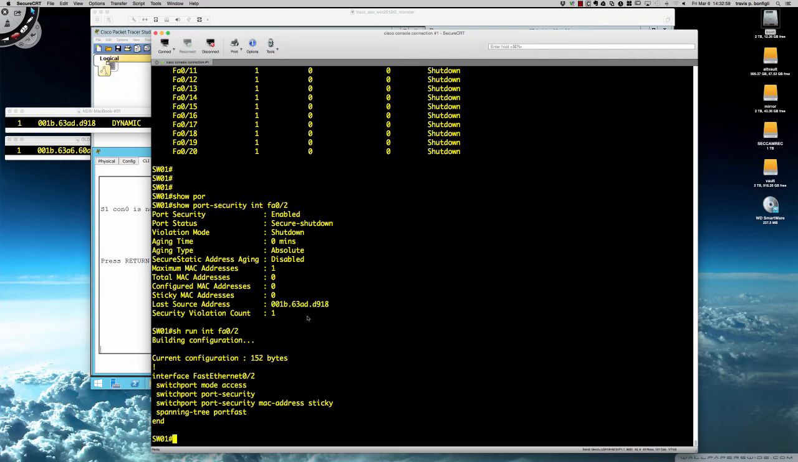So if that's true, what we're about to do should also work. I'm going to unplug the new MacBook, which ends in Delta 918. I've just pulled it out of port FA0/2, and I'm going to switch the connection over to a different MacBook, the old MacBook that ends in 60 Alpha Delta. Now, you'll notice we don't see anything, and why not? Because the port is shut down.